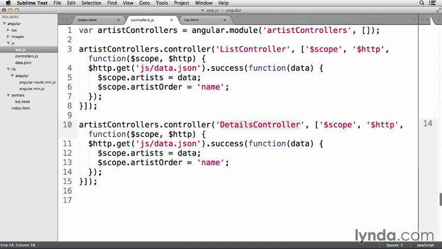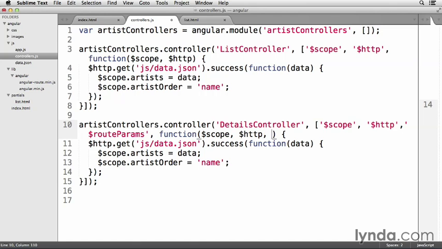And it's going to pretty much get the same thing as before. So it's going to get the scope, and it's going to use the HTTP service. But in addition to that, I also want to ask for the route parameters. So I'm going to type in here route params. So it's going to get some information from the link that people click on in order to go to this second view. In the same way, over here when I call the function, I want to get the scope, HTTP, and also the route parameters.